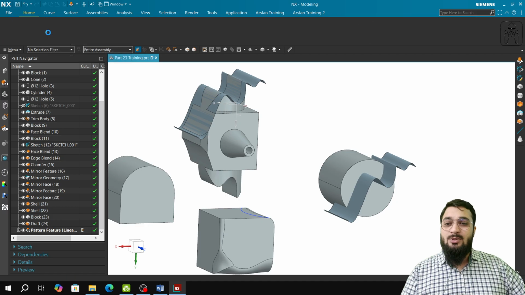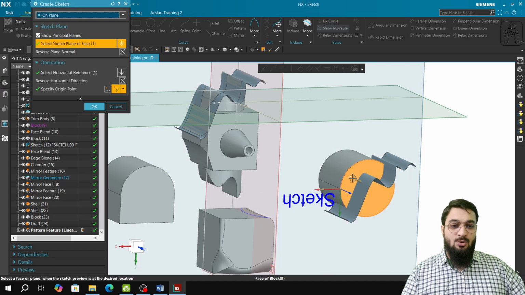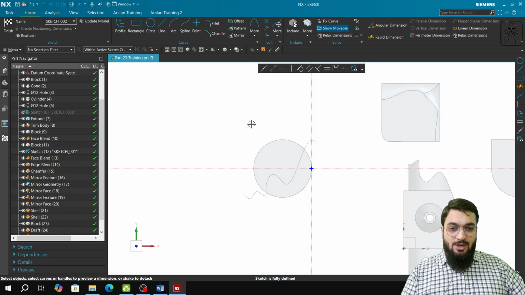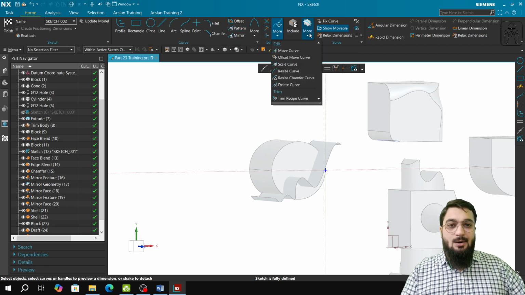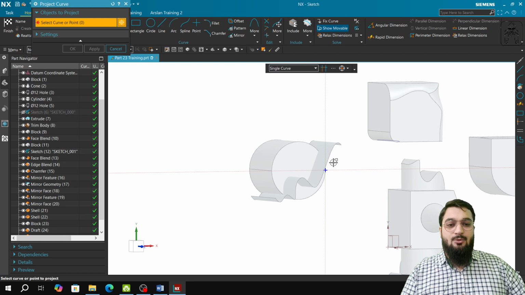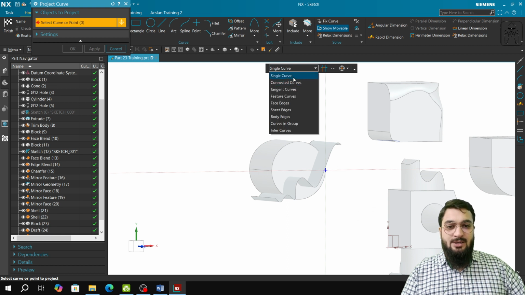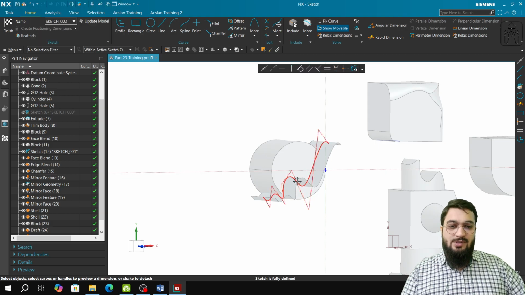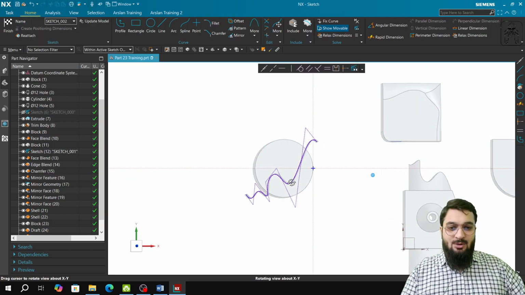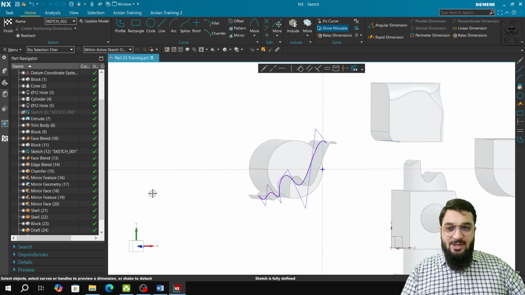Now what we do, we click on the sketch environment, we go over here and then we click on OK. After that we will click on project curve. Where is the project curve? Yeah, project curve, and in that we will select the single curve. After that we'll select this and then we'll click on apply. So you will see that the same spline has been copied over this sketch environment.